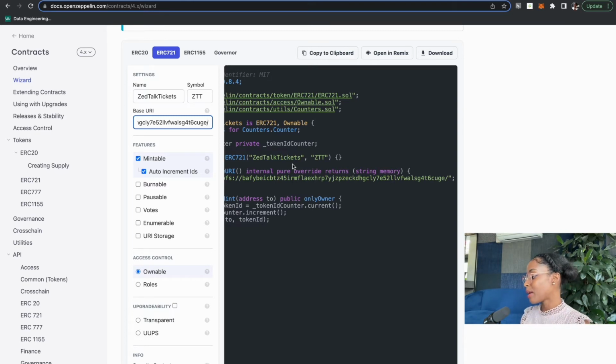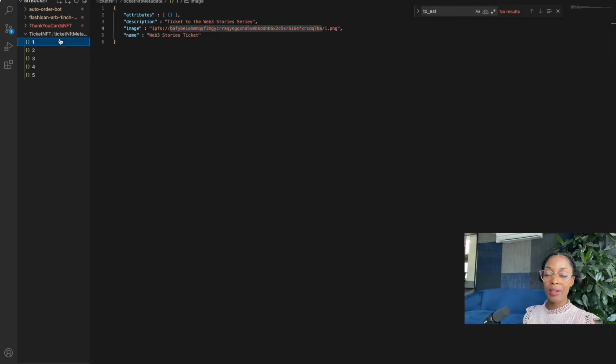The second mistake that was made is that the title of the metadata file has to represent the token ID. And as we can see, the token IDs actually start from 0 because in programming, they start from 0. So we need to change this from 1 to 0, from 2 to 1, all the way down to 5.